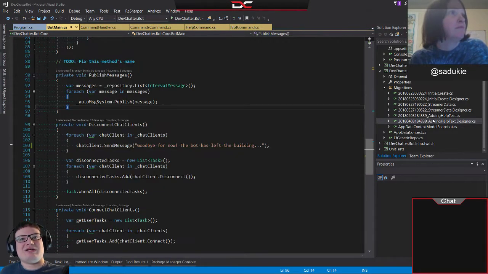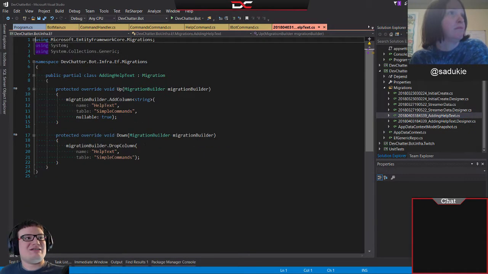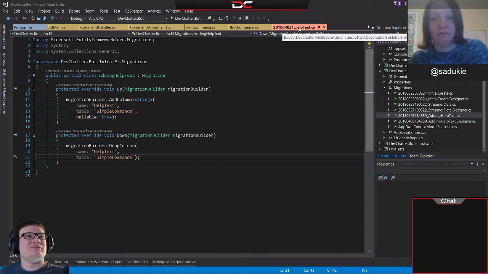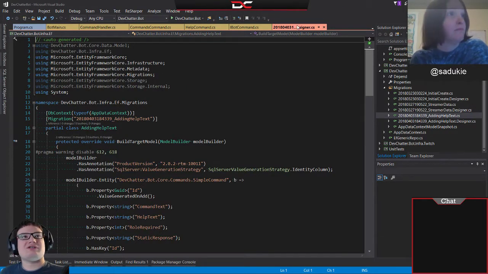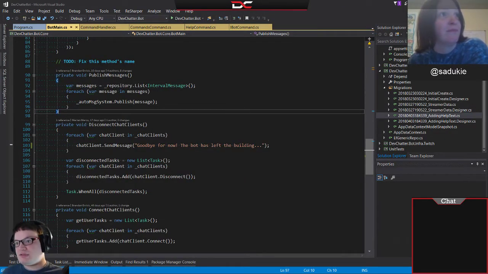So it's trying to make one extra change that I don't want it to make just yet. So I put it back. So we're going to add that column to the simple commands table, which should work just fine, I think. Bot's going to get turned on again now, everyone.